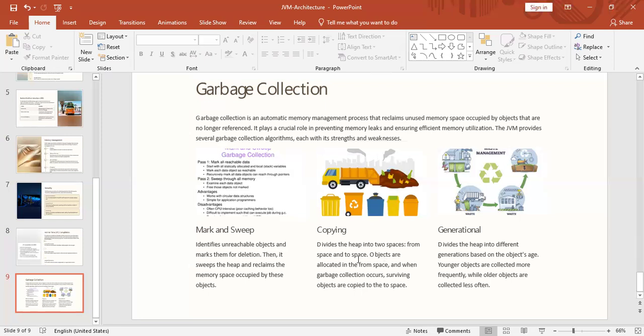Then copying divides the heap into two spaces, from space and to space. Objects are allocated in the from space, and when garbage collection occurs, surviving objects are copied to the to space. Then generational divides the heap into different generations based on object age. Younger objects are collected more frequently. So these are the different techniques of garbage collection. Different garbage collectors use different algorithms to perform the cleaning and reclaiming of memory space.